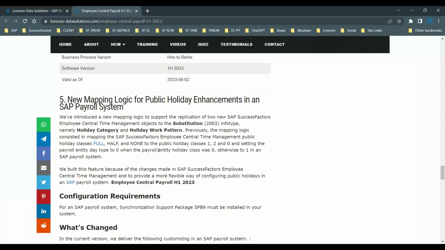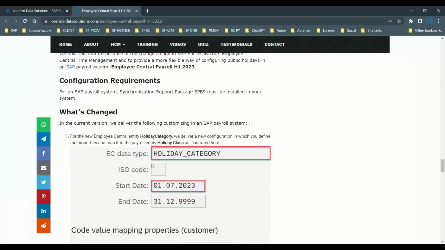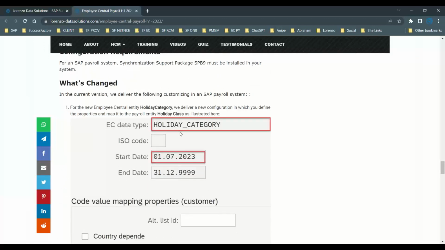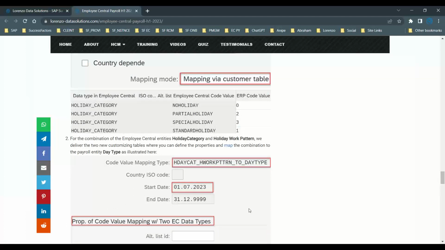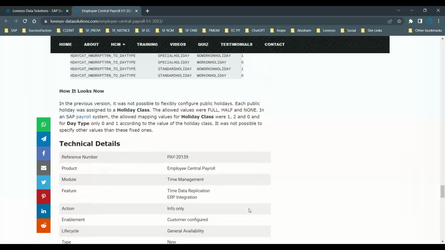Using this particular feature, your SuccessFactors Employee Central time management provides you a more flexible way to configure your public holidays in your SAP payroll system. Here you can see the data type holiday calendar, holiday category, and you are going to map via customer table, SAP table or identical mapping. So there are different types, and you do it with Employee Central as partial or specific. Here you have holiday category and your 0, 1, 2, 3, which are your holiday classes. Those who know SAP HCM payroll configurations will understand these screenshots better, but it is more useful to those working in Employee Central Payroll.